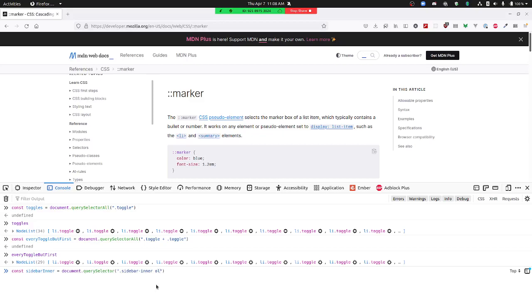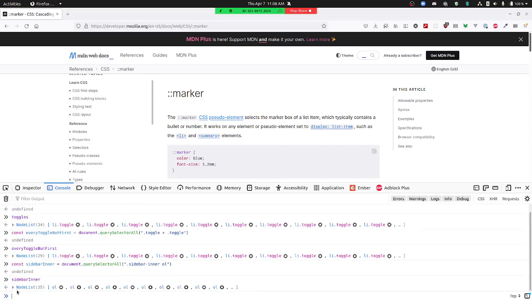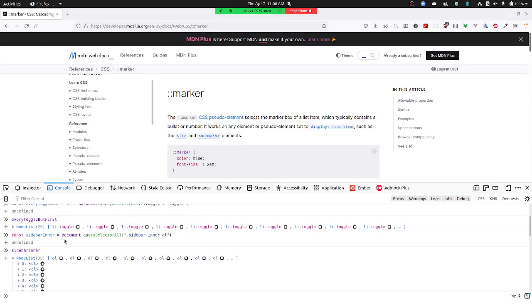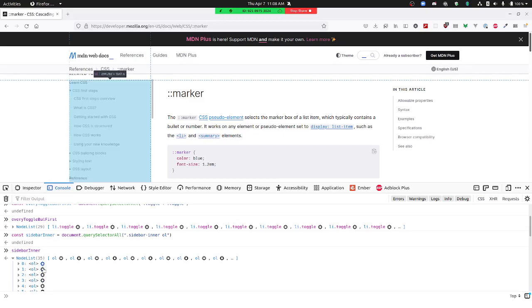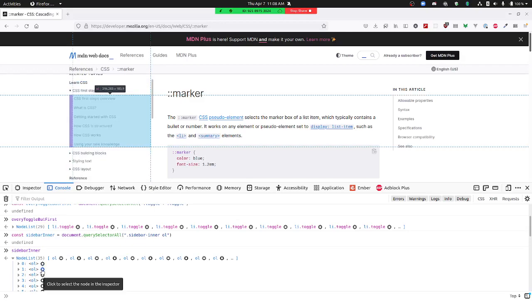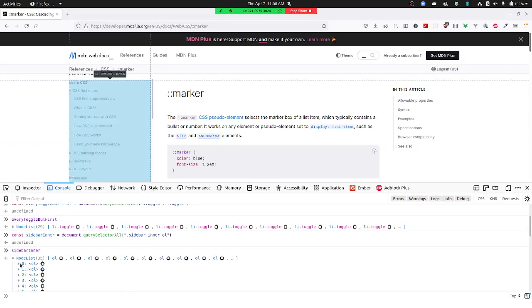But let's say these things were nested, and each one of these toggles also has an OL in it. Well, all of those would get selected. In fact, I'll bet that's what happens. So if I look at sidebar inner, yeah, check it out. That hit 35 different things. And it's probably all those nested lists. So yeah, that's also an OL. Uh-oh.